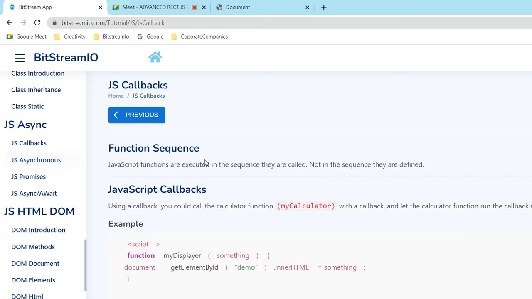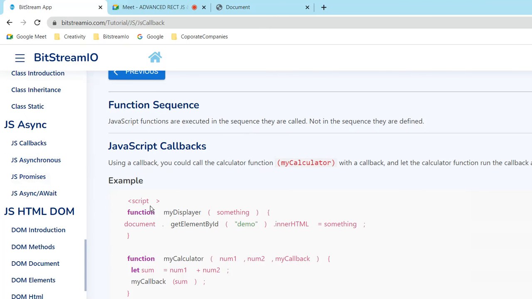The next is, JavaScript functions are executed in the sequence they are called. So my display as something, document getElementById as something. So my calculator, let sum equal to num1 plus num2, then my callback. After that, the callback will be called with some value passed.